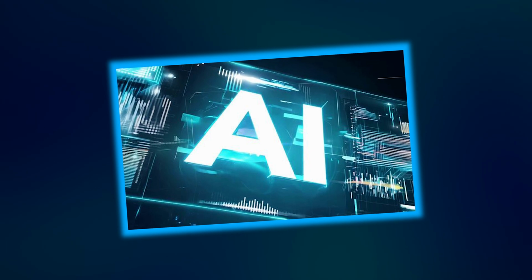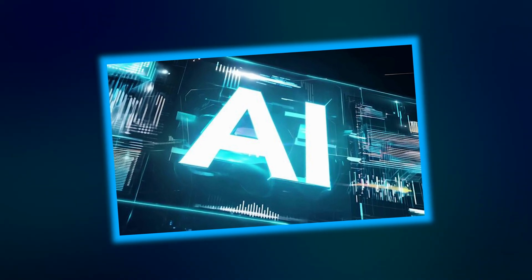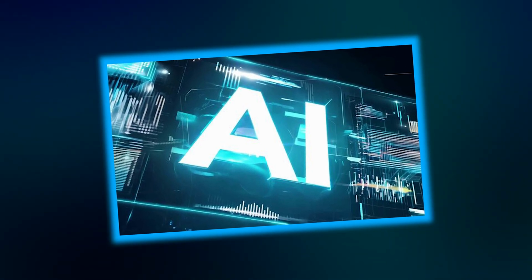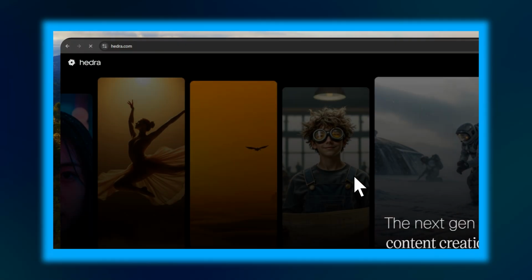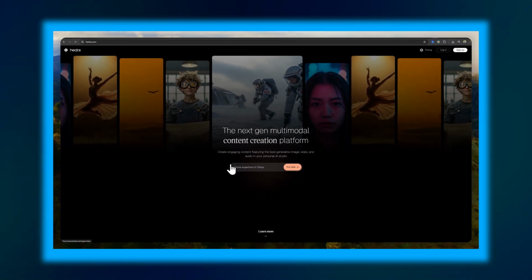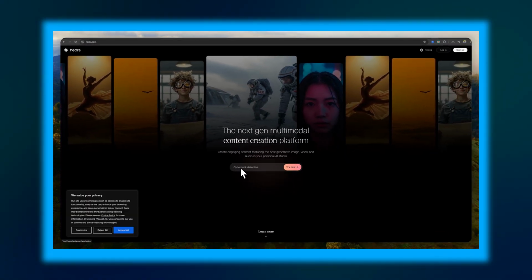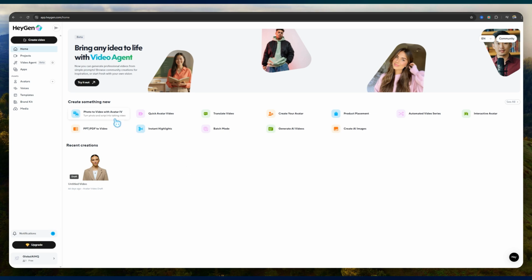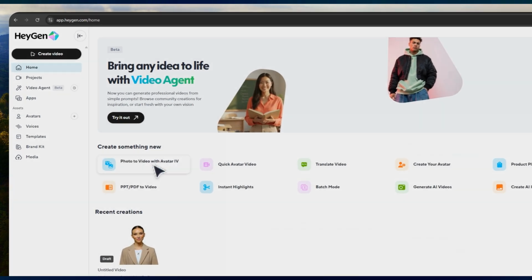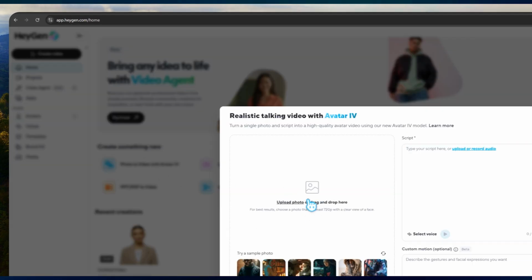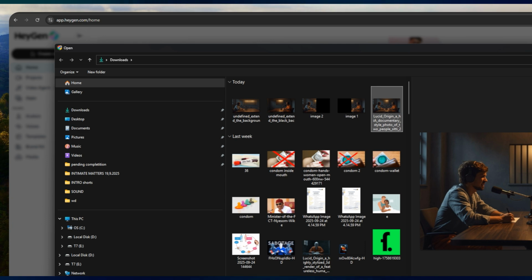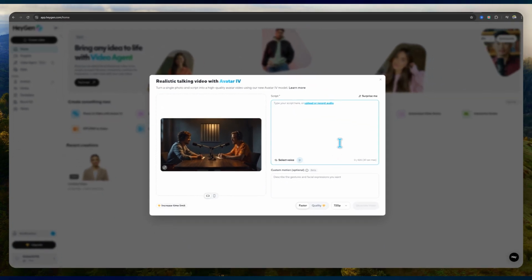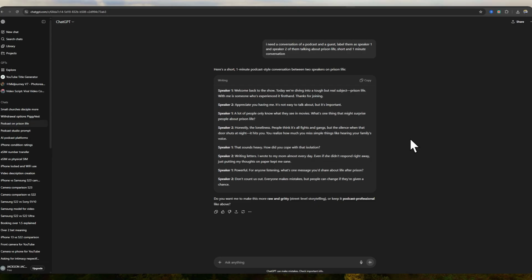Now it's time to bring your still images to life. We want them to talk and move like real humans. For this, there are a couple of platforms we can use: Hedra or Heygen. In today's tutorial, I'll be using Heygen. Inside Heygen, click on Photo to Video, then hit the Upload button. Select the image you created earlier with Leonardo AI and upload it into the tool. Once it's uploaded successfully, the next step is to import our audio file.